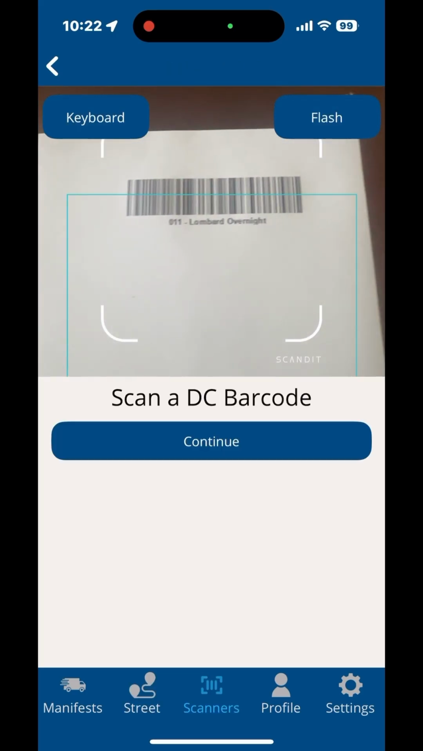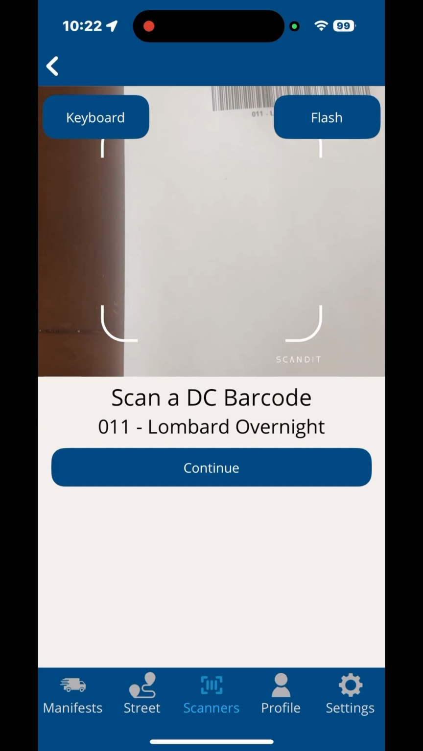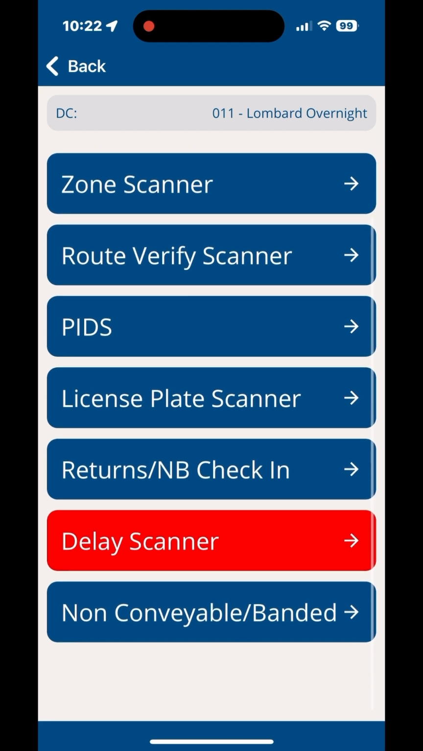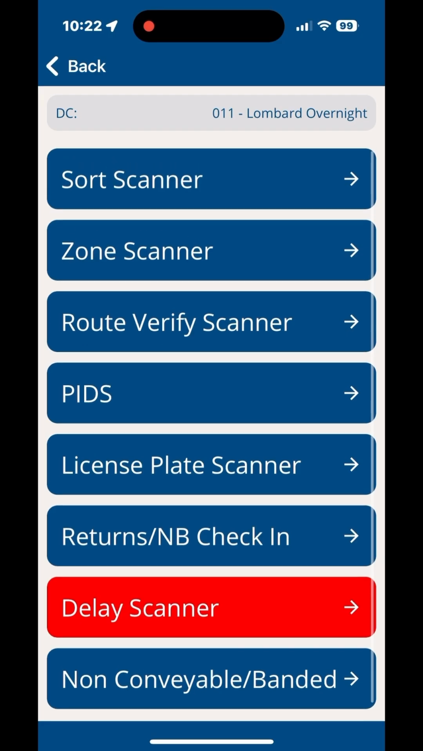Next, we have the Scanner Modules tab. Here you will scan a DC first, select Continue, and then select the module you want to use. Possibilities may involve scanning packages in warehouse, marking an item delayed, or a number of other possible tasks directed by your warehouse point of contact.